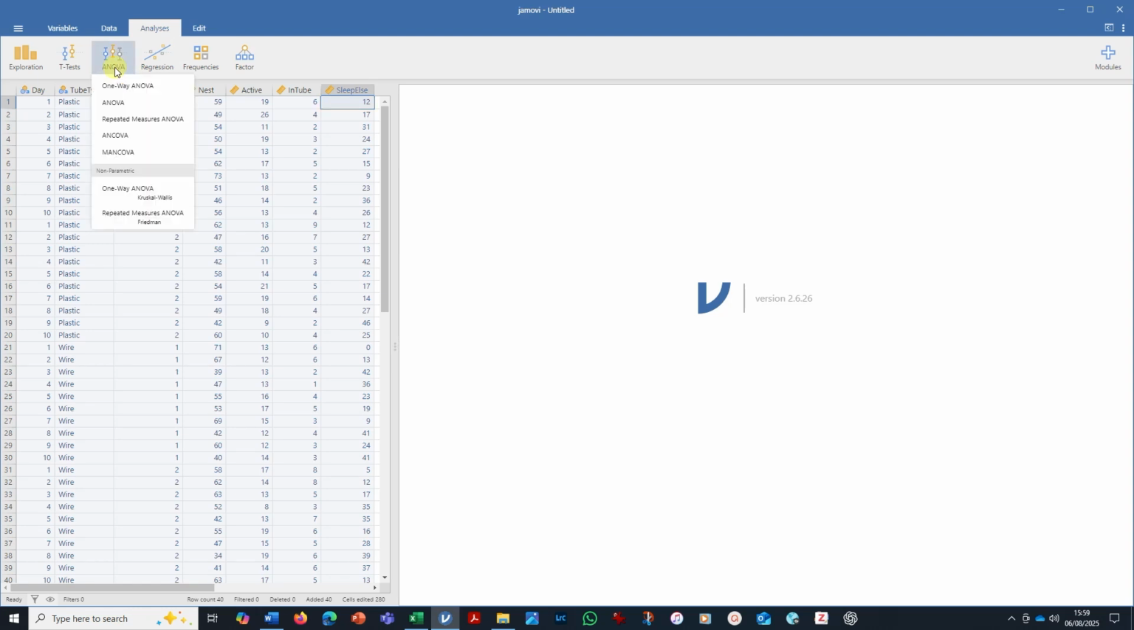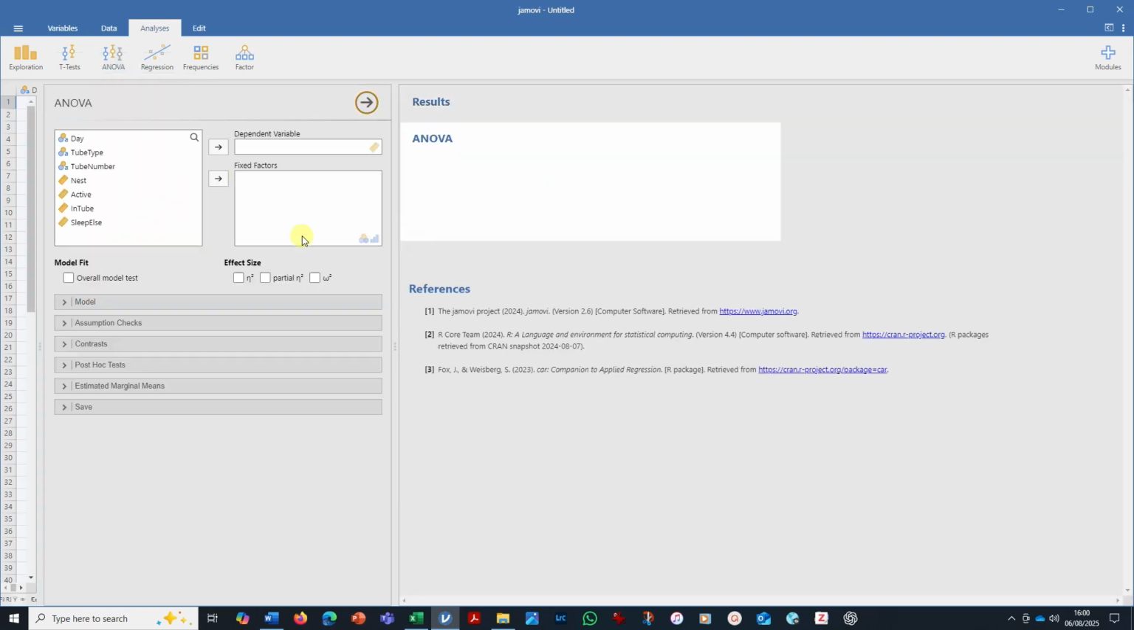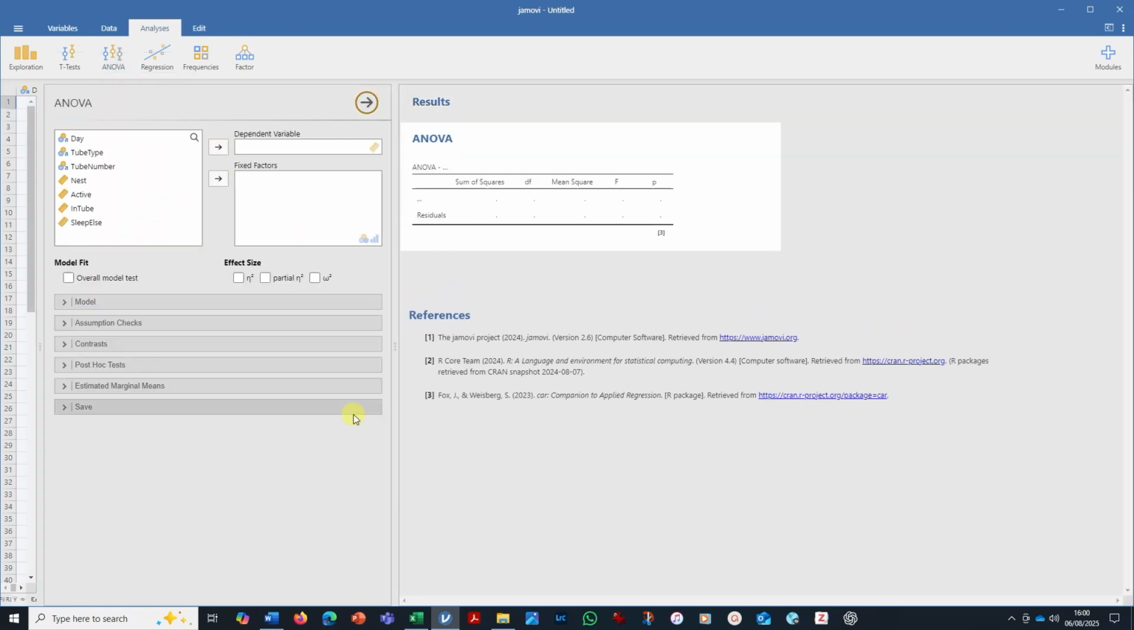So here for ANOVA, we're going to go to the second one, ANOVA again, and that gives us this interface, which is really nice. So the results are here. These will update as we go. Unlike some programs, we're going to have to work out the ANOVA results and the p-values separately from looking for the means and standard deviations, etc., which we'll do using our descriptive statistics later on.